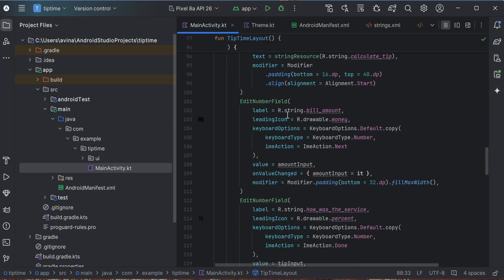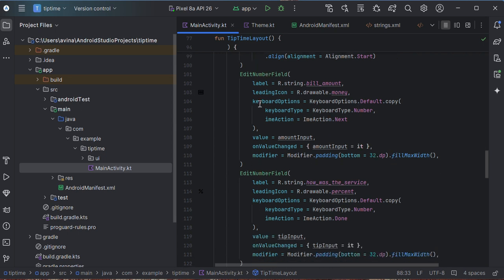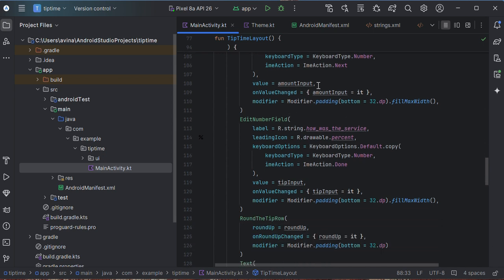Edit number field, label is equal to R dot string bill amount. So this is the amount, which is the total amount of the bill, and leading icon R dot drawable money. So this is the amount of money which has been drawn for the tip and everything. For the value, it is equal to amount input, dot onValueChange.